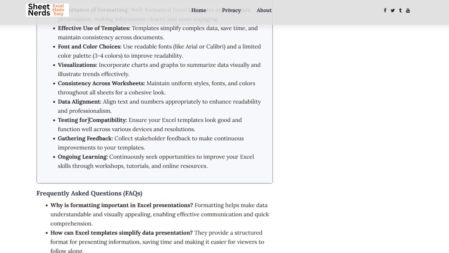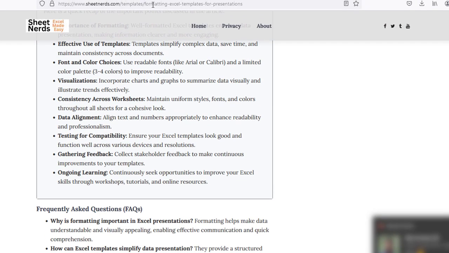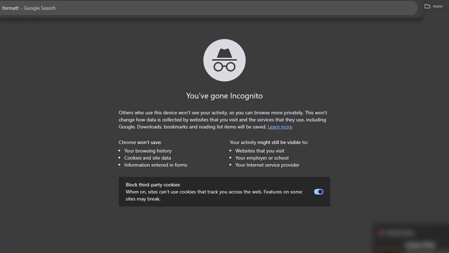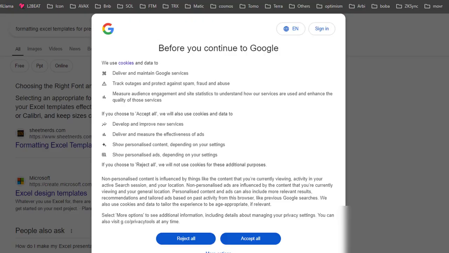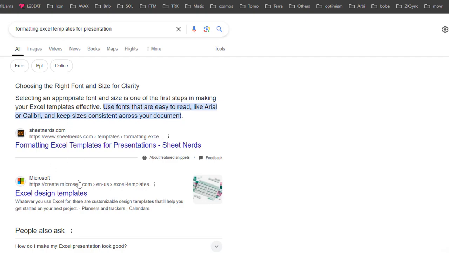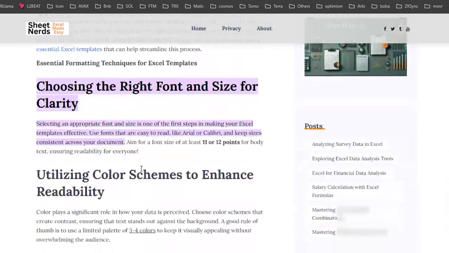Okay, and just to give you an example of how this ranks inside of Google, I'm going to go ahead and show you this now. I'll go to an incognito window really quickly, guys. The keyword that we're looking for is, let's just do the title, formatting Excel templates for presentation. And as you can see here, guys, this is a featured snippet right at the top of Google. If I click inside of here, you're going to be able to see that we're on this exact same page that I just showed you.